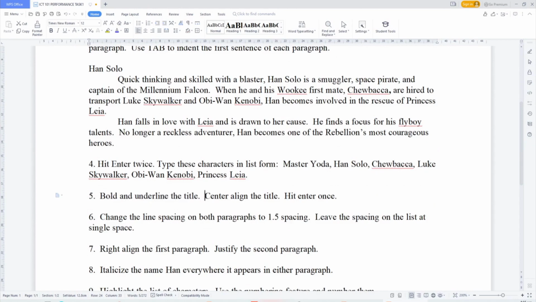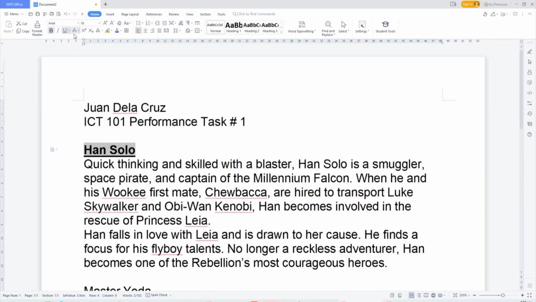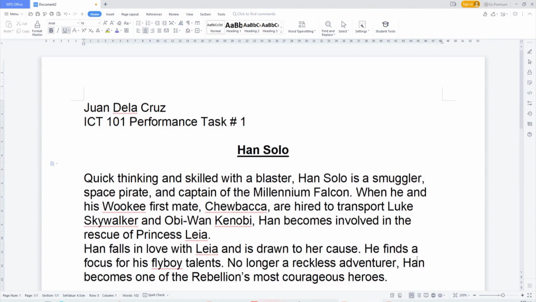So that's center align the title and hit enter once. Okay, so I have to press center. For you to center align, it can be found here beside the align text: center, right align, and justify. The instruction says you center align the text. So you can either press this button or you can press the Control E keyboard shortcut. Then the instruction says hit enter once. So I have hit enter once.